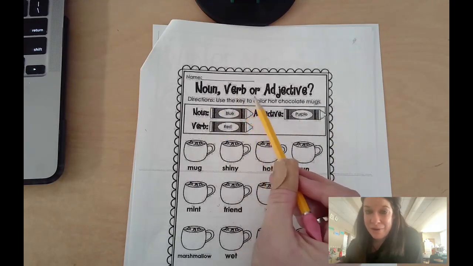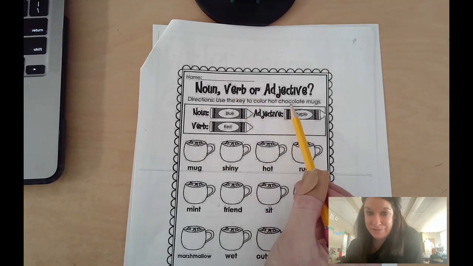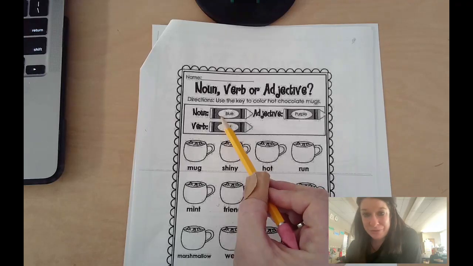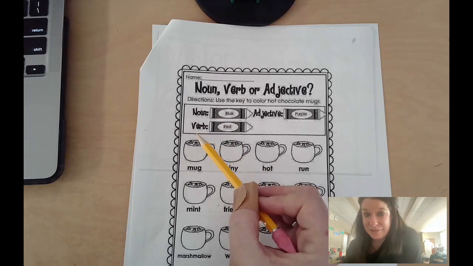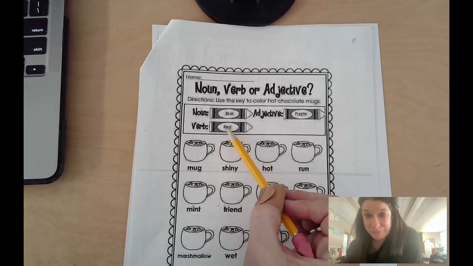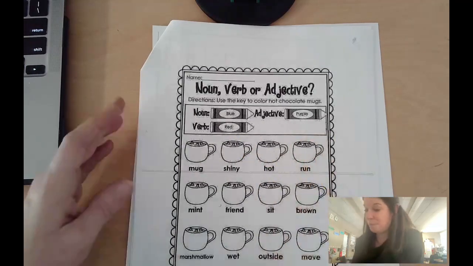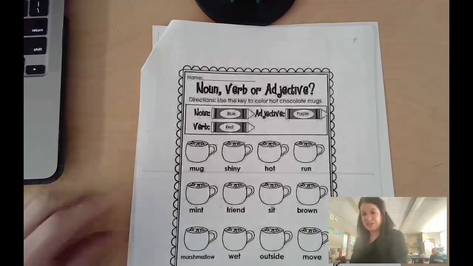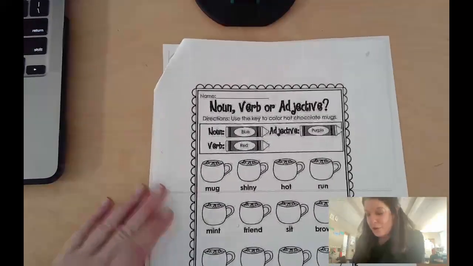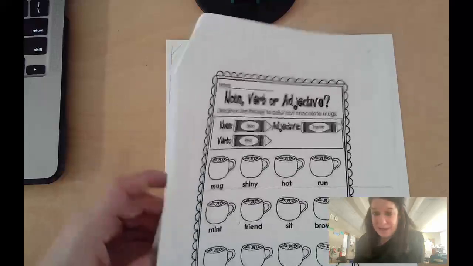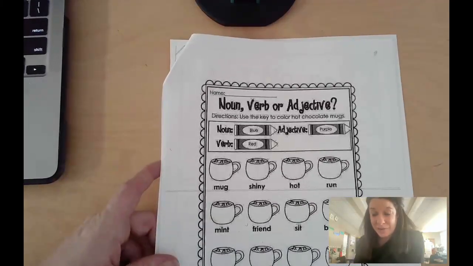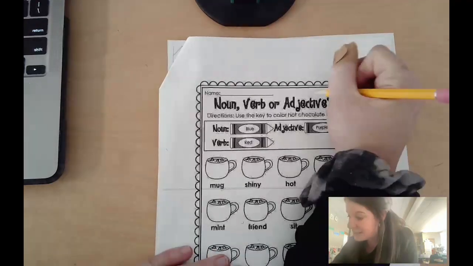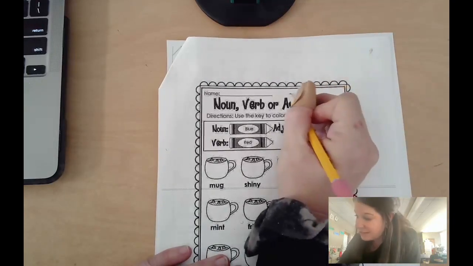Noun, verb, or adjective. Okay, you're going to color the nouns blue and the verbs red and the adjectives purple. Let's go back. Actually, no, let's stay right here. We have our notes on the front page about a noun or a verb. I forgot adjective. So watch this, guys. See the word adjective right here?